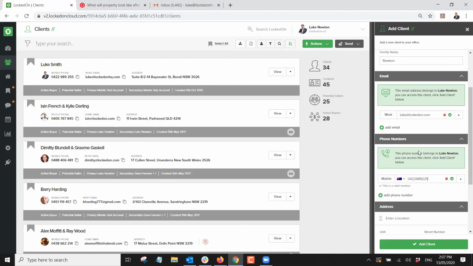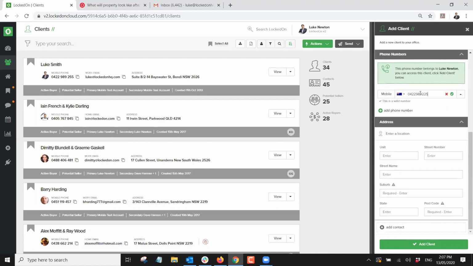Now, there are plenty of different ways you can configure your account. In this account that I'm going to show you, if we find a match, let's say it's another agent in my office, Dave Harmon, putting this person in, and he puts Luke and it says, look, Luke already belongs in the system. If you then click add client, it opens up the existing record and adds Dave as a secondary person to them. So that's one way the system can work.